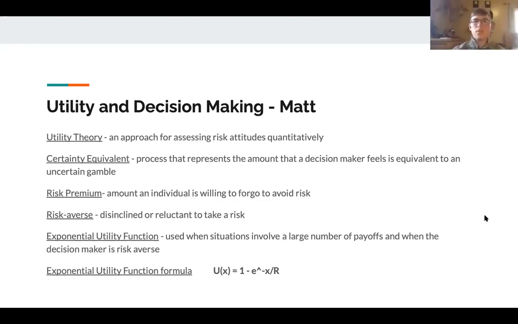Okay, so this slide deals with the utility function and the exponential utility function. The utility theory is an approach for assessing risk attitudes quantitatively. The important component of the utility function is the certainty equivalent, which is the amount that a decision maker feels is equivalent to an uncertain gamble. Normally, companies try to avoid gambling because of the uncertainty of it. Most times, the negatives of taking a risk outweigh the positives. This is measured by the risk premium. The risk premium is the amount an individual is willing to forego to avoid a risk. This is when companies will take a risk-averse approach to make sure they don't take a loss.